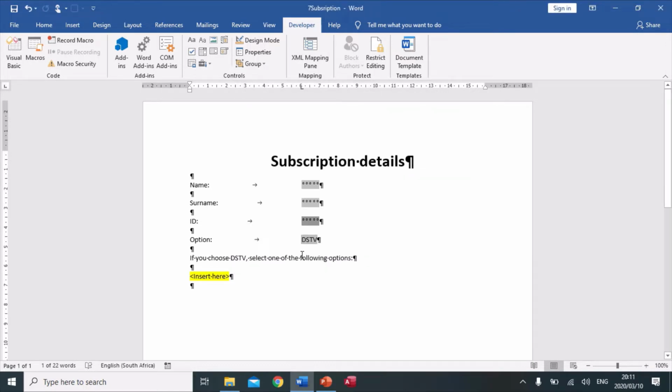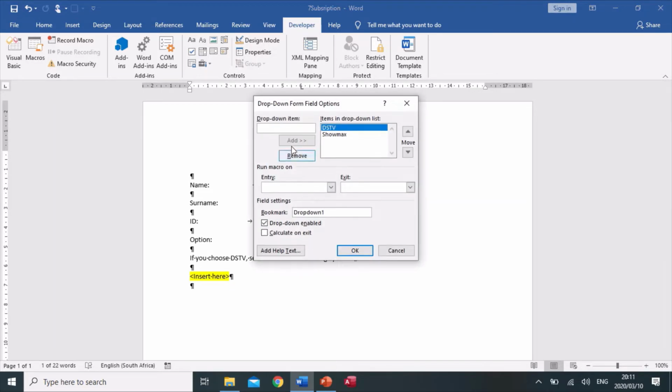Now it's saying add Netflix as an option to the list for the option drop down form field. So here, double click. There we're going to say Netflix and add. So there we go.